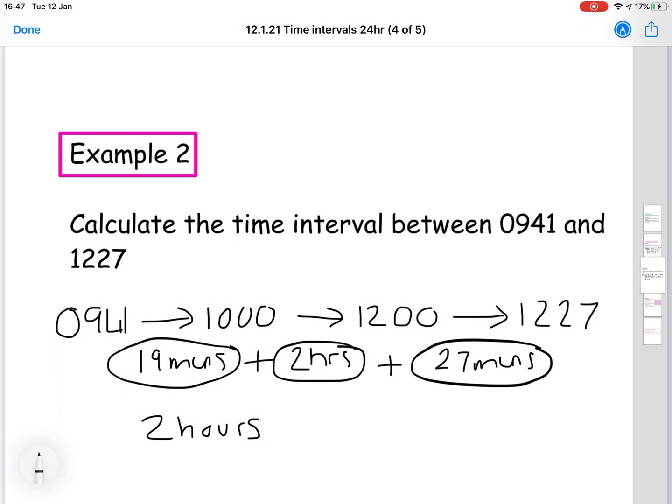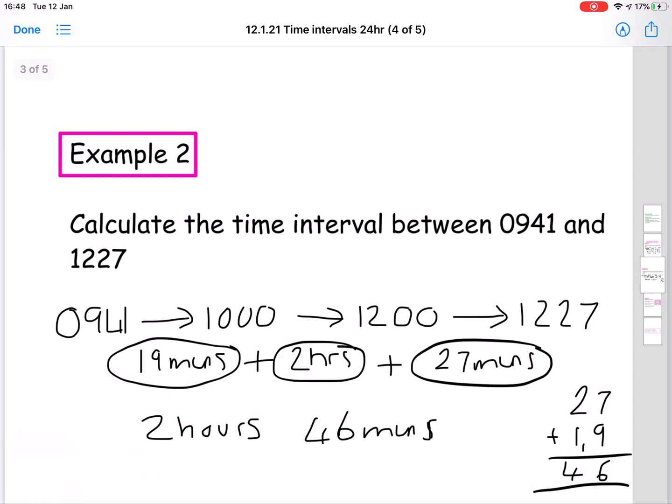So if you can't do that in your head, you can just go to the side and do a little adding sum like that. 9 and 7 would be 16, 1, 2, 3 and 4, so 46 minutes. Again, if you want to break that up into smaller chunks, you can do that. However you want to think about breaking this up into pieces is absolutely fine.